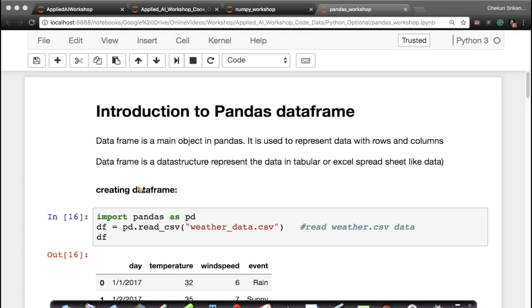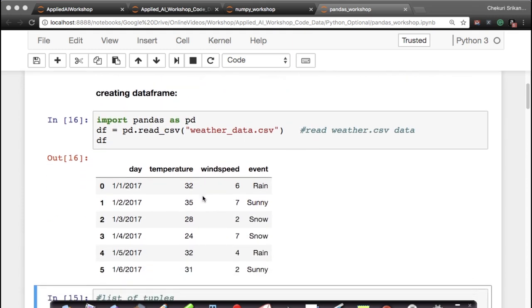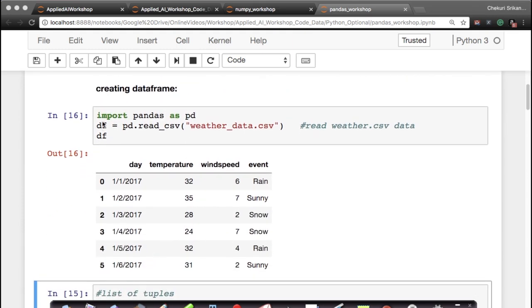So now what we'll do is we will load the data. Let's see some simple code. Here I'm importing pandas as pd, and in this folder I have a data set called weather_data.csv. Now CSV stands for comma separated values. Now what does comma separated values mean?